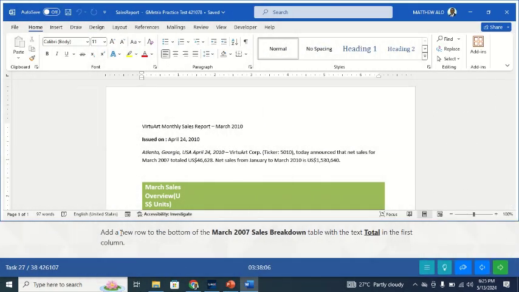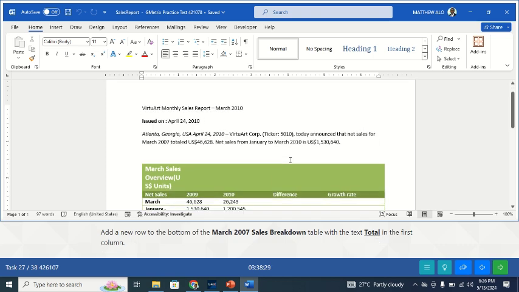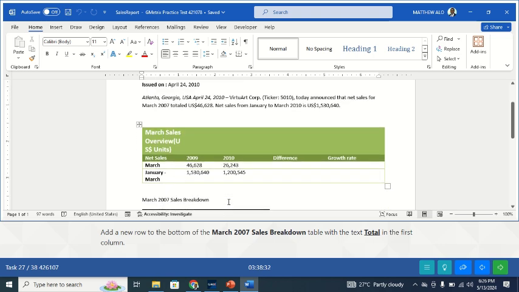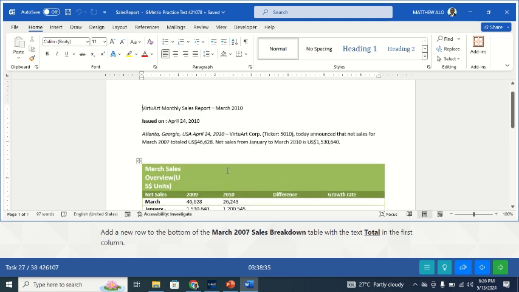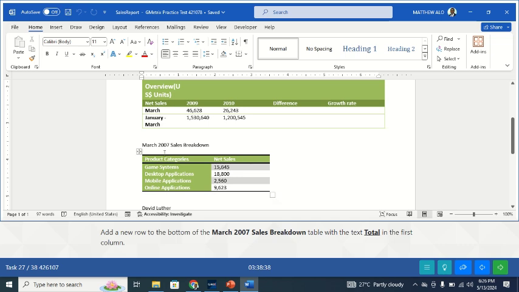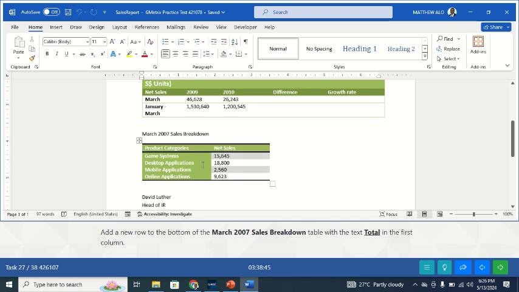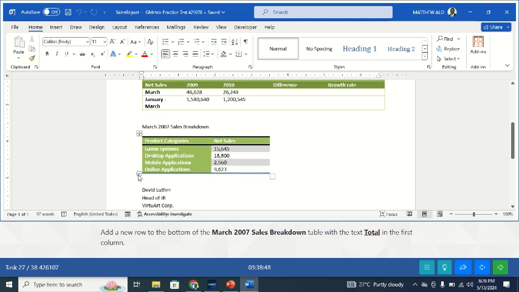Task 27. Add a new row to the bottom of the March 2007 sales breakdown table with the text total in the first column. Okay, so add a new row to the bottom of the March 2007 sales breakdown table. Okay, a new row to the bottom. So, the bottom of the table.